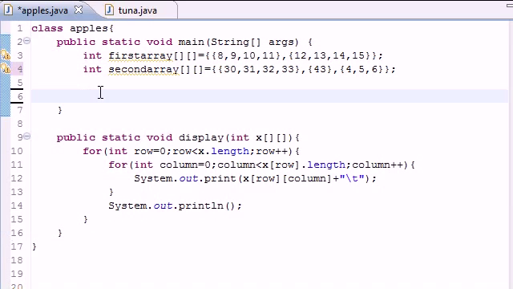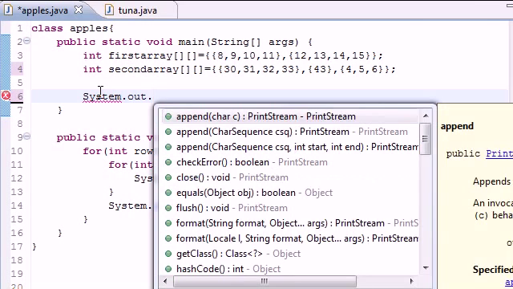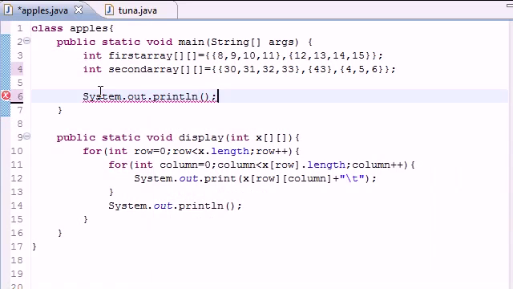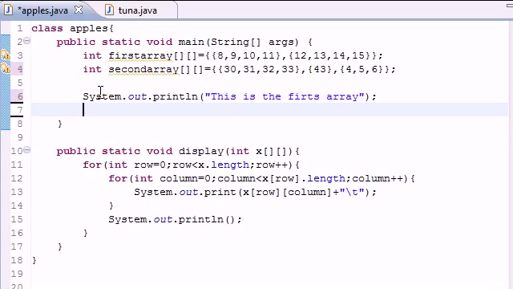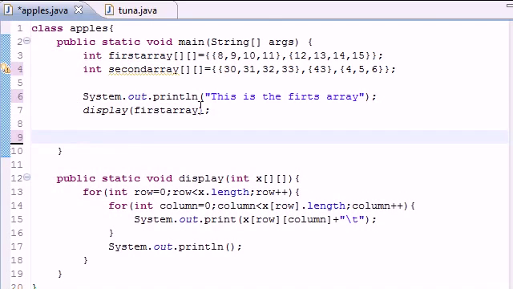So now I have arrays and a method to print out those arrays. Now let's actually call that method. Let's make a print statement so we see what's going on. Print line, and just put something like, this is the first array. And to call this, what you would do is simply put display, since this is the name of our method, and you want to pass it an array. So let's go ahead and put first array. And again, you don't need to put any number of elements, since it already knows.